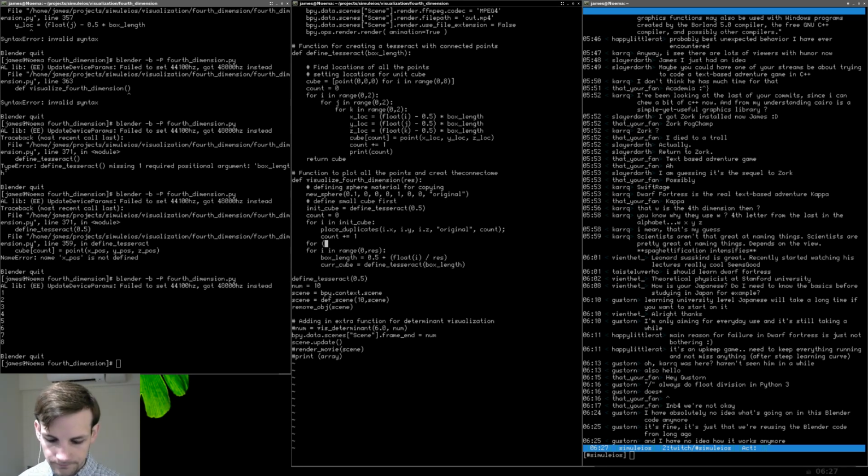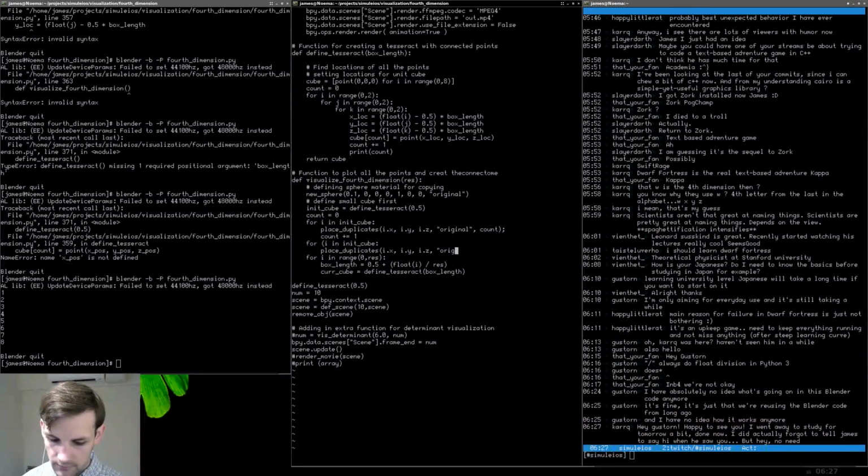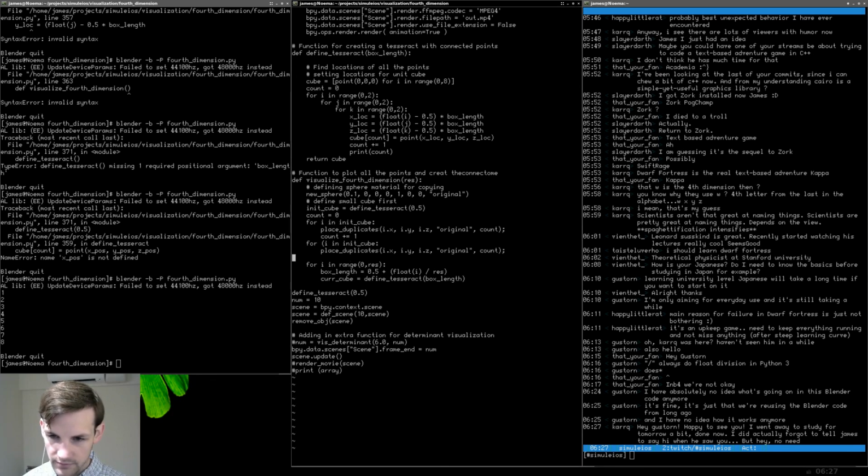For i in init cube, let's go down here, and we're basically going to follow the same lines. Place duplicates of i.x, i.y, i.z, original, and count. And we should be able to do count plus plus. Plus equals, oh, what am I doing? Plus equals 1.